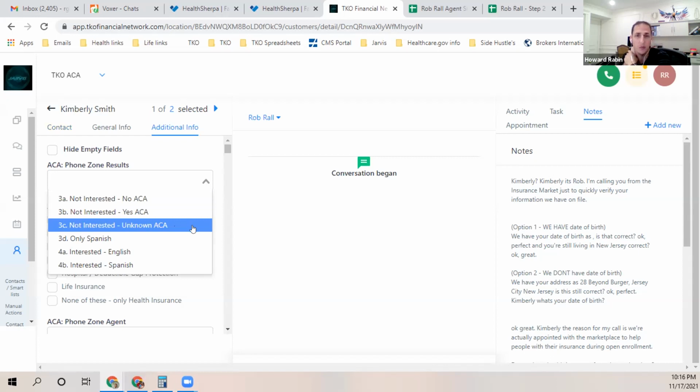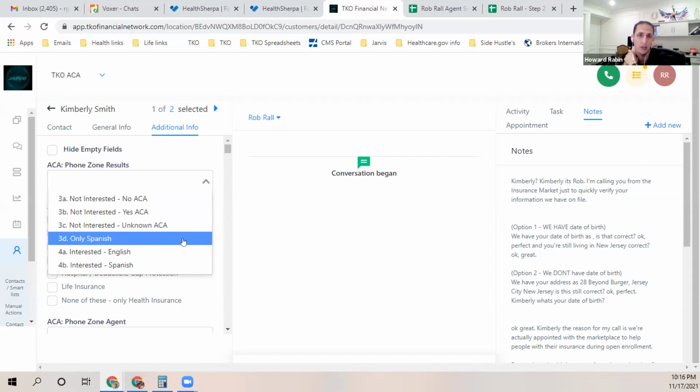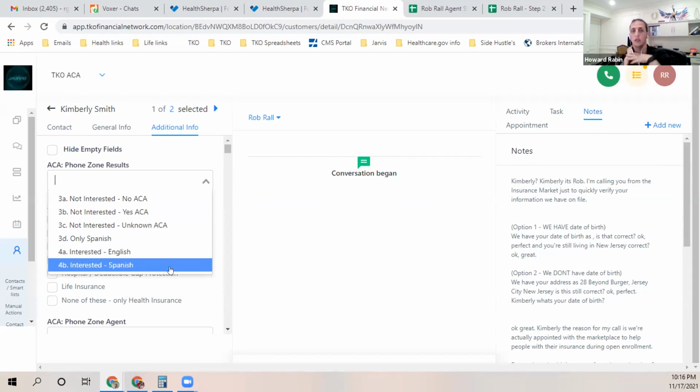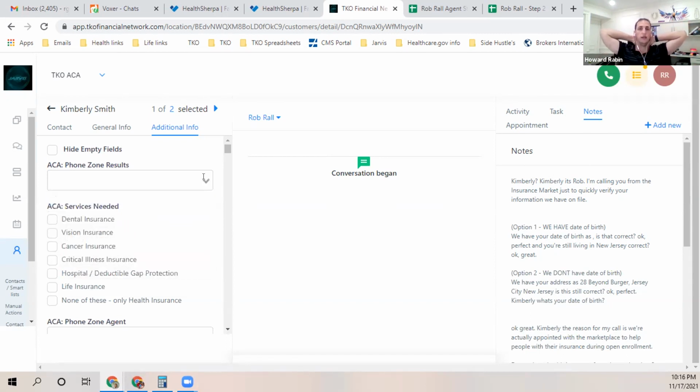If you don't speak Spanish and this person only speaks Spanish, you're going to put them into only Spanish, and they'll get sent out to someone else. If they're interested and they speak English, put them into interested English. If they're interested and they speak Spanish, put them into interested Spanish. Okay, and then once that's done, you're going to click unpause. It's going to go through to the next person.